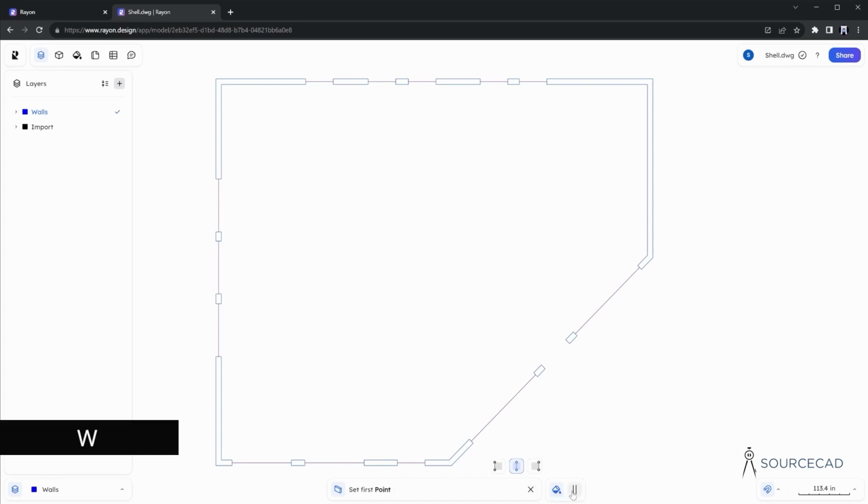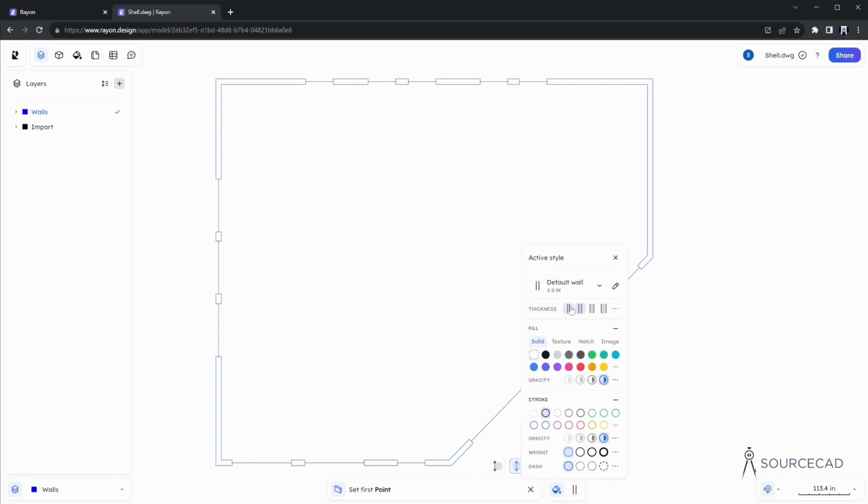And then right here we have the active style, and I can click on this to make a change. I'd like to make this thicker at 11.8 inches. You have these presets here at different sizes, and you can specify your own size right here. If you want to type in something, you can.